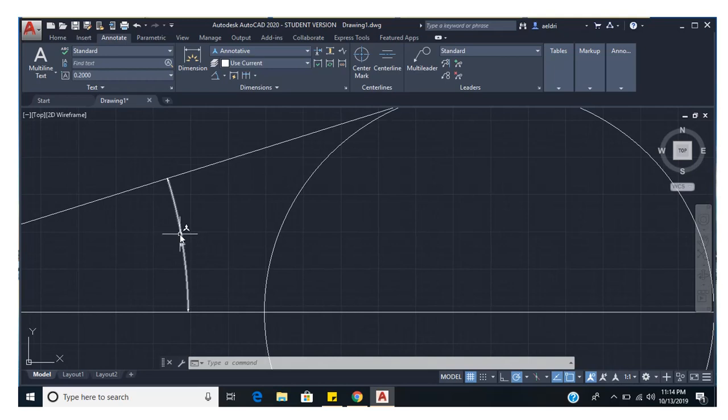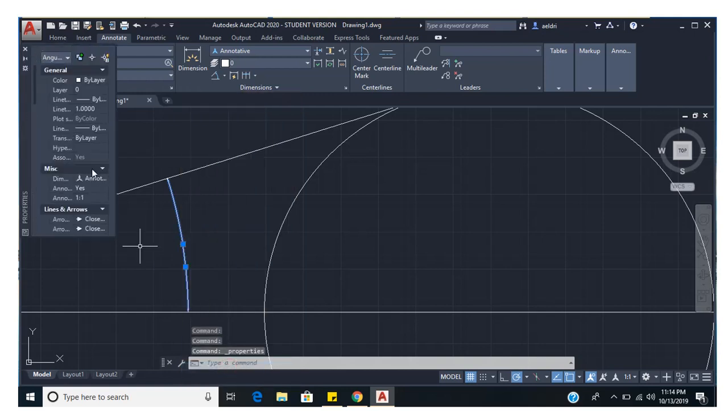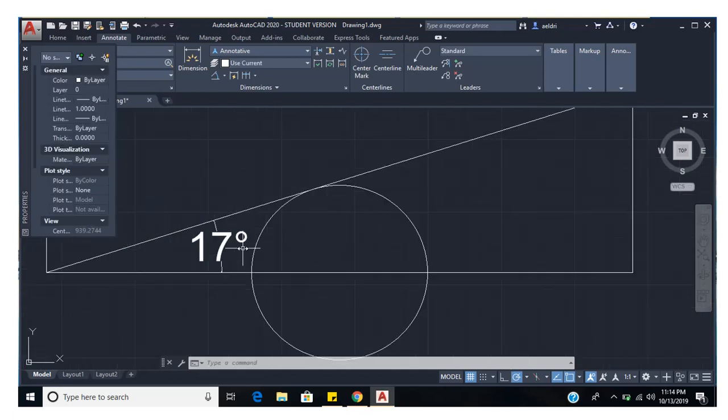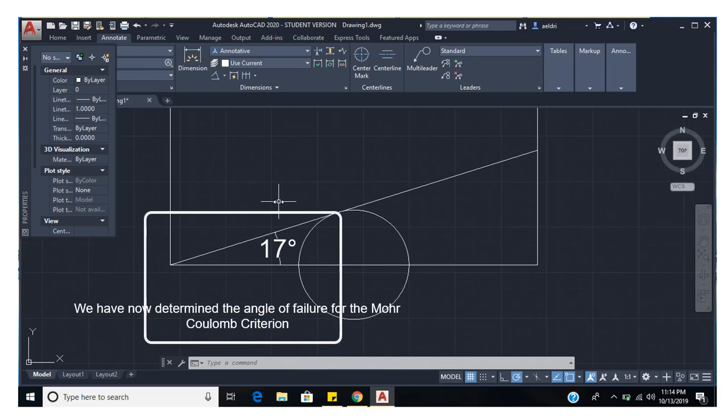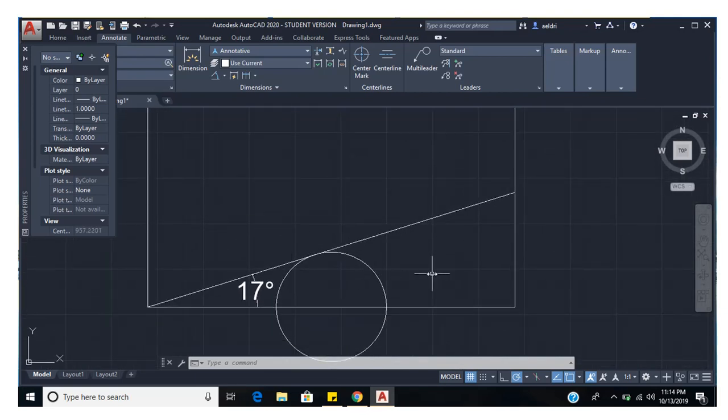To make this larger, click on the arc, right click, scroll to Properties, scroll down until you see text. This is where you will type 5. Enter. Press Escape. And now you have determined the angle for the Mohr-Coulomb failure criterion.